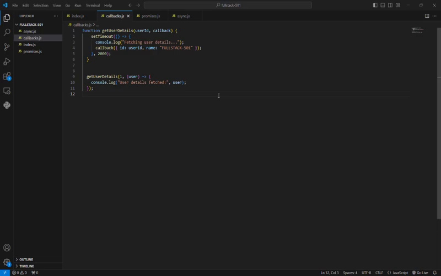So what is a closure? Let's start with closures. Closures are one of the most powerful and unique features of JavaScript. A closure is when a function remembers its surrounding variables even after the outer function has finished execution.